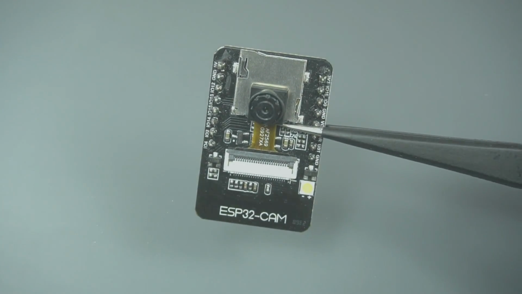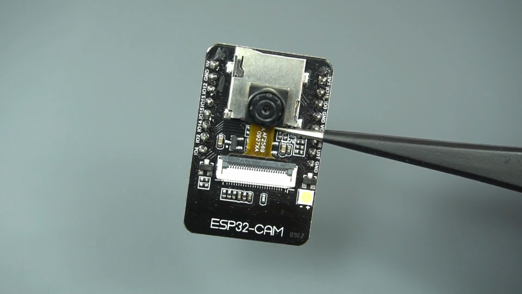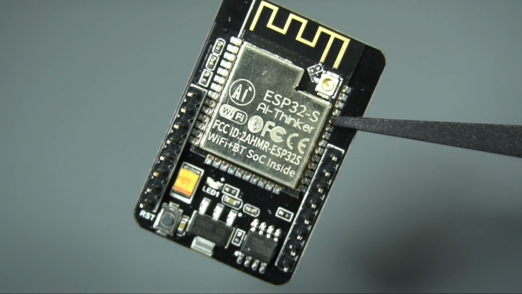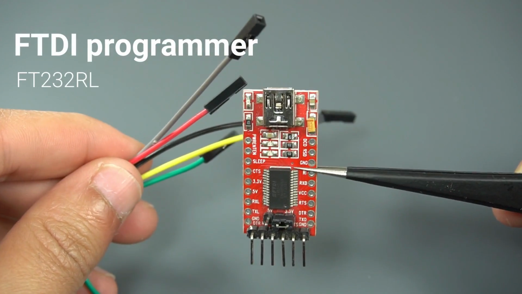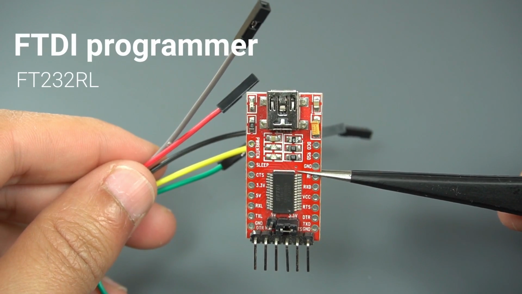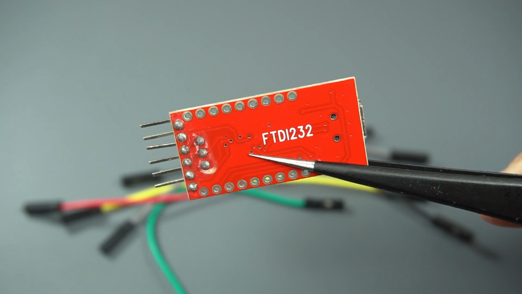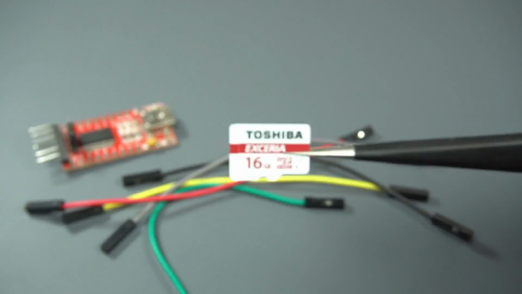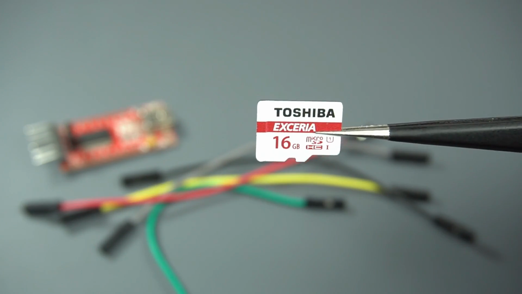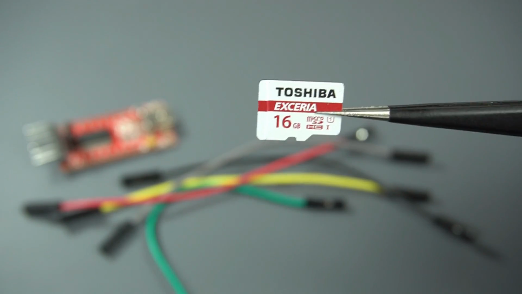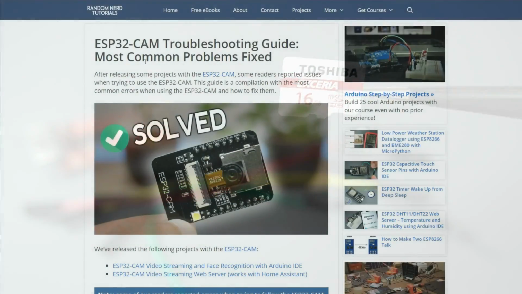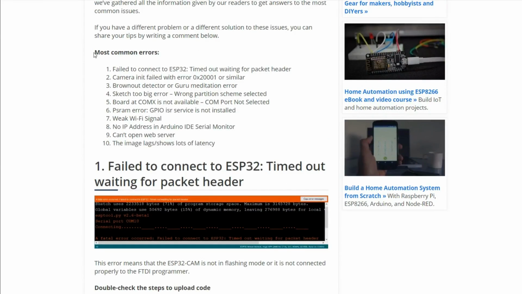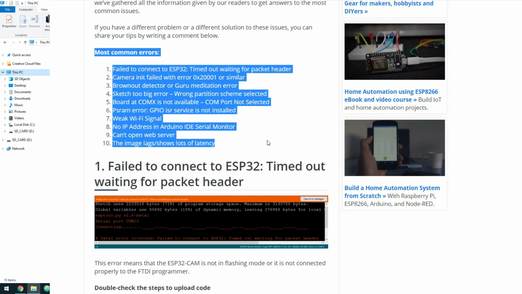For this particular project you'll need the ESP32-CAM board. I'm using the AI Thinker module, an FTDI programmer and jumper wires to upload code. I've been using this FTDI programmer with the ESP32-CAM and it works well. You'll also need a microSD card to store the photos. If you experience any problems with the ESP32-CAM, we have a dedicated troubleshooting guide with all the most common problems and how to fix them.